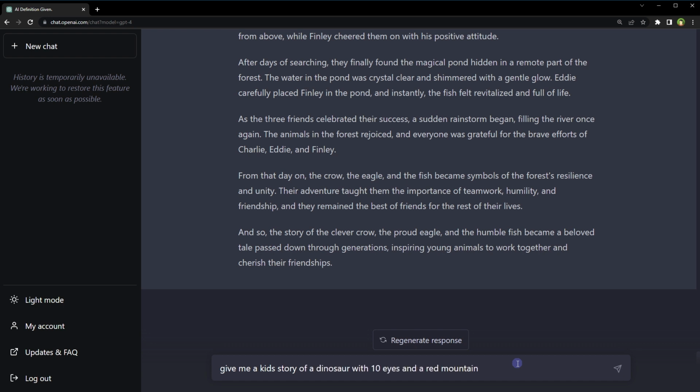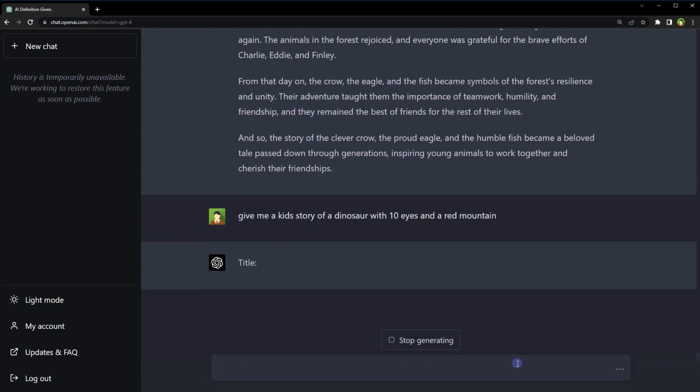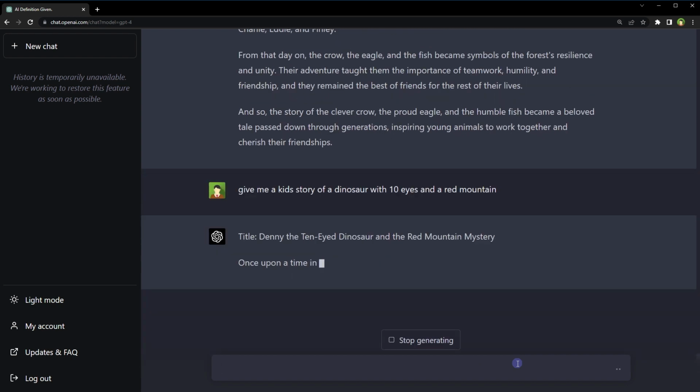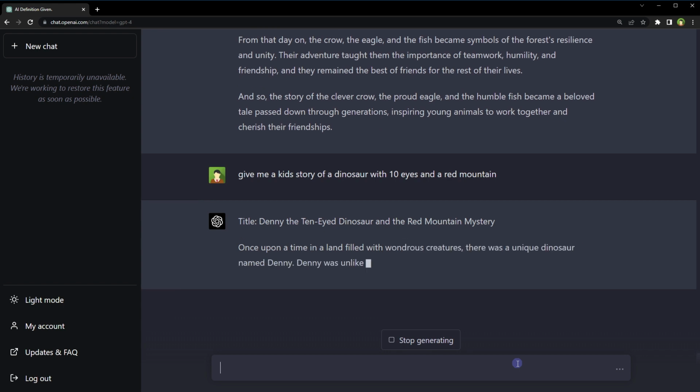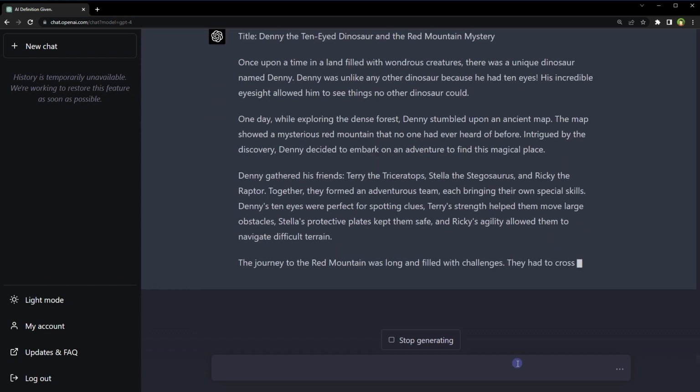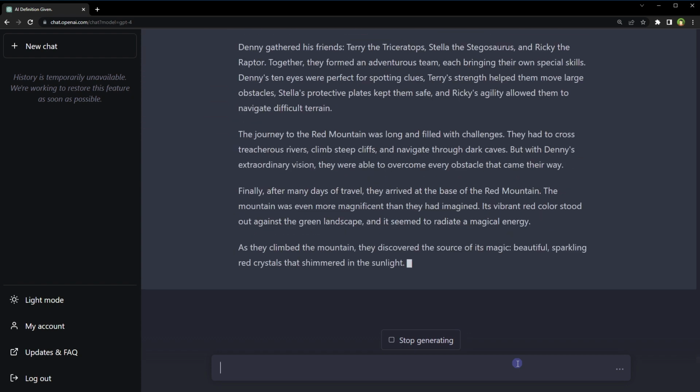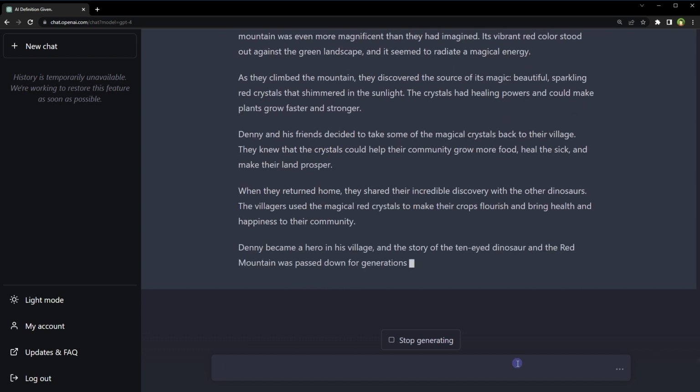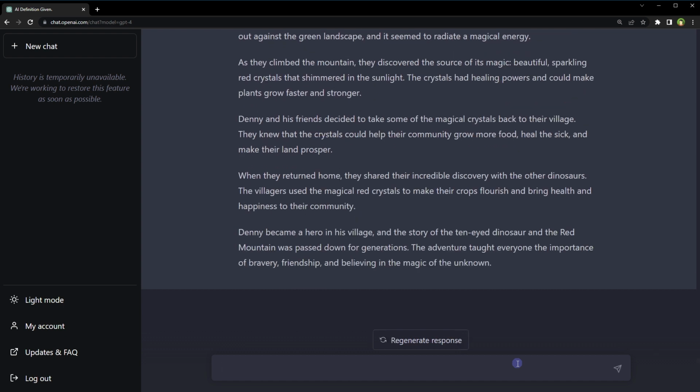Give me a kid's story of a dinosaur with 10 eyes and a red mountain. Now this is a random idea. Let's see. Danny the 10-eyed dinosaur and the red mountain mystery. There you go. And do you know it can invent stuff?